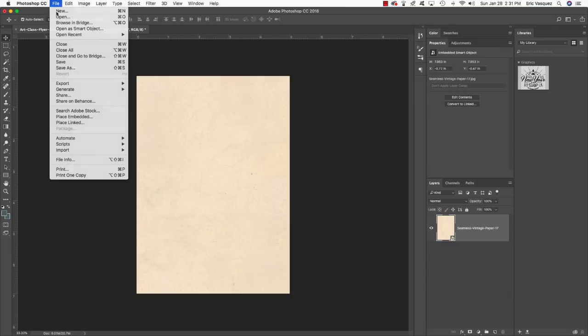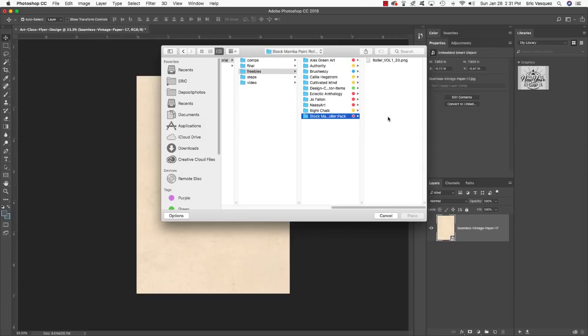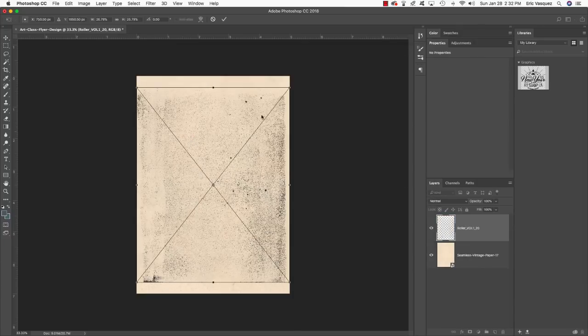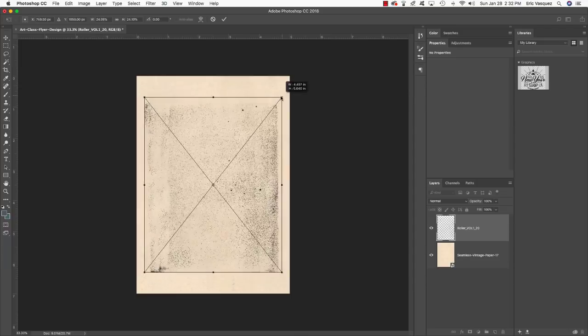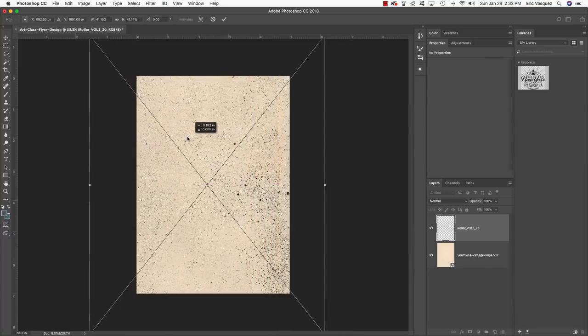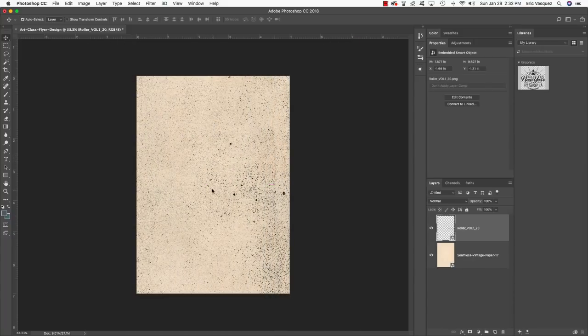Alright, now let's come back up to File and choose Place Embedded once again. And this time, what we're looking for is the roller texture from Stock Mamba, which looks pretty cool. It's just a little bit of a nice grungy pattern. And again, you have the bounding box here, so we're going to scale it. Hold Alt, Option, and Shift and drag outwards from any of the four corners, and maybe position it somewhere around here. As you can see, this just adds a nice little bit of grit to our image.